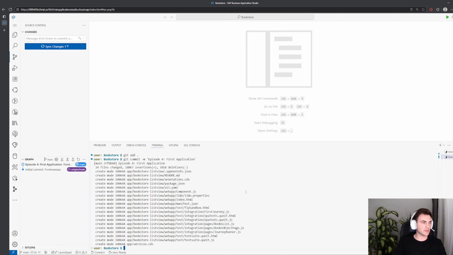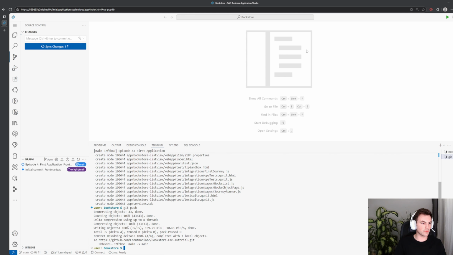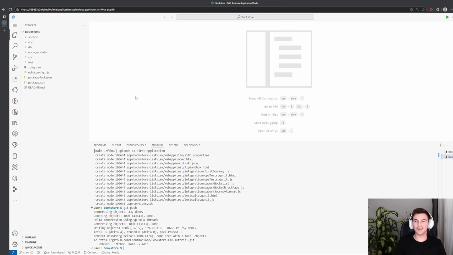It has saved all the data. You can see our source control is empty. And let's just do git push to see if it works. And just like that, it has pushed all the changes to our repository. So you can take a look at it right now.